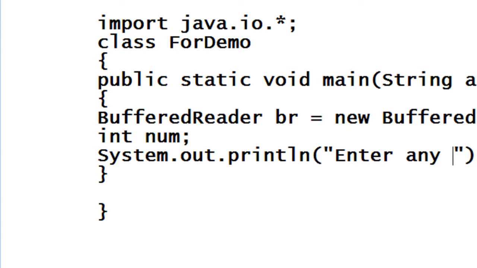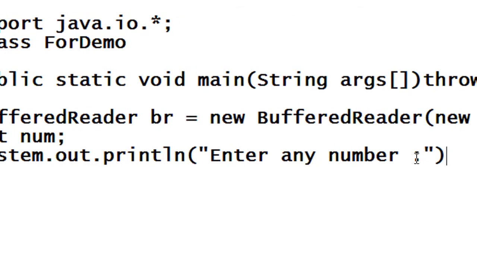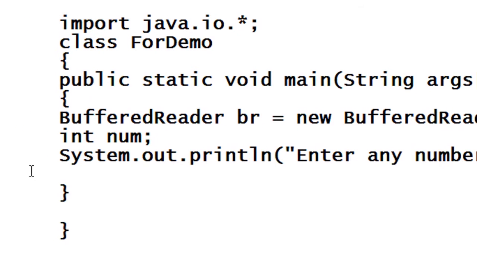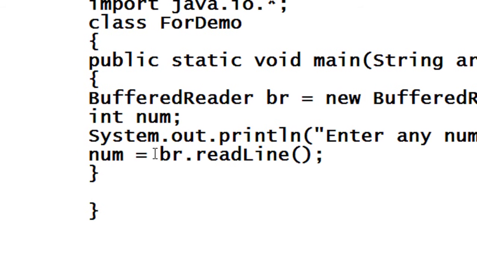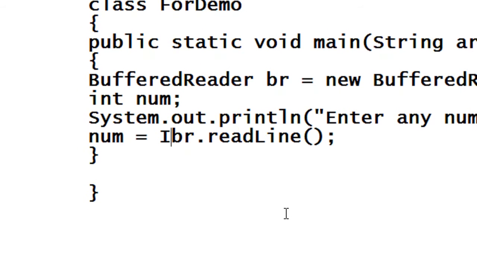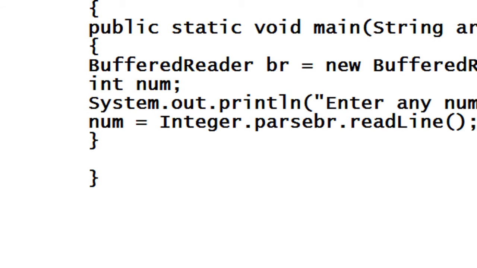Enter any number. The user will definitely enter a number, and the number will be saved into the variable called num using the BufferedReader object. Read the line. It is not a string, it is an integer value, so we have to convert it into an integer using the Integer.parseInt method.